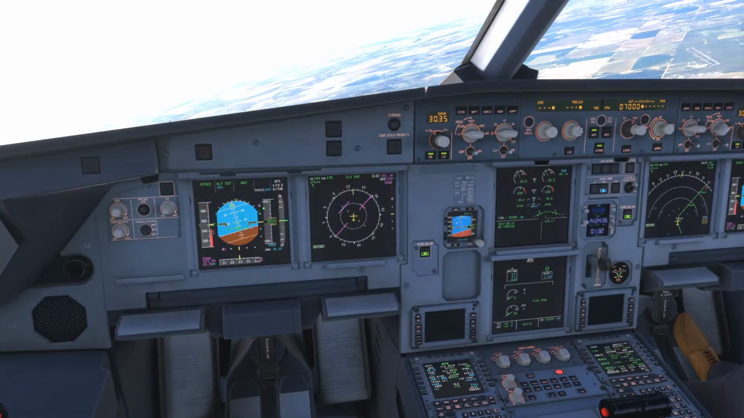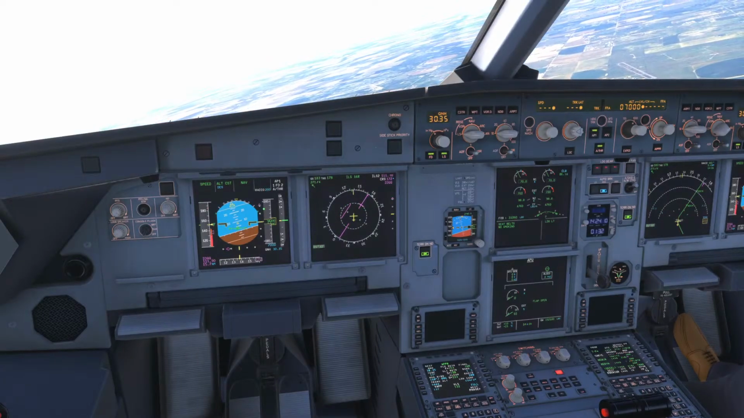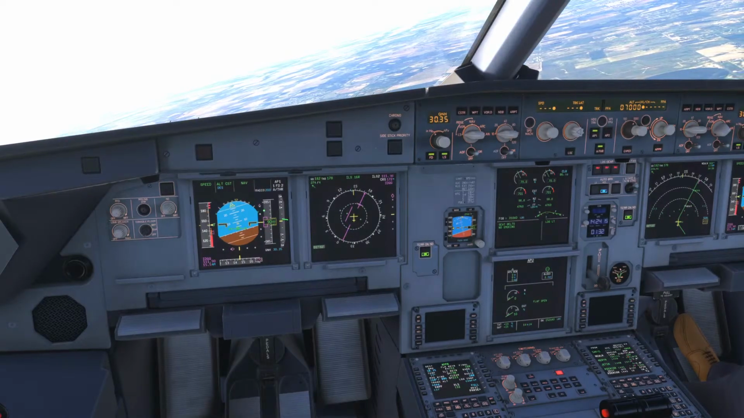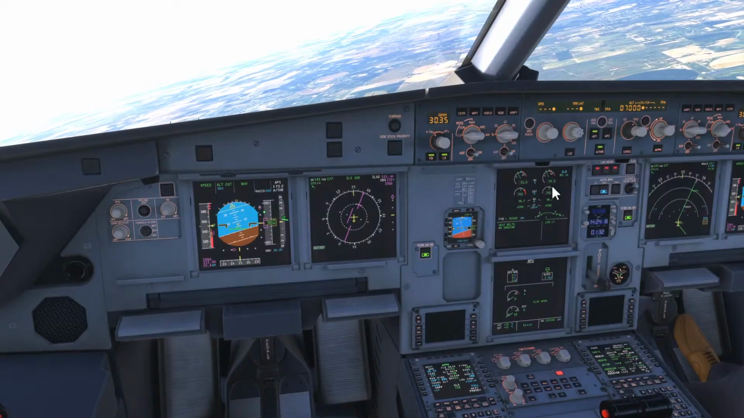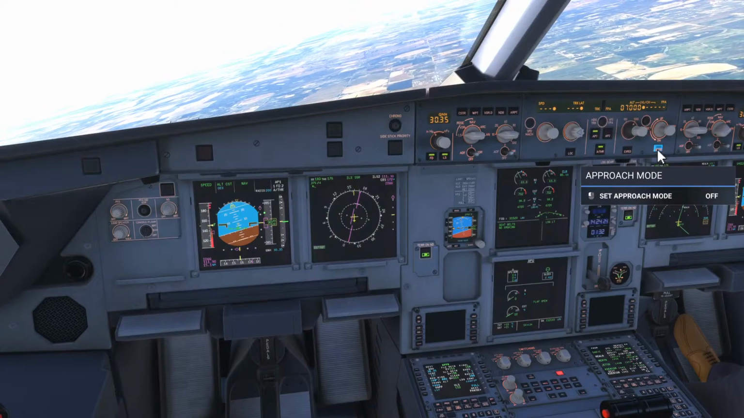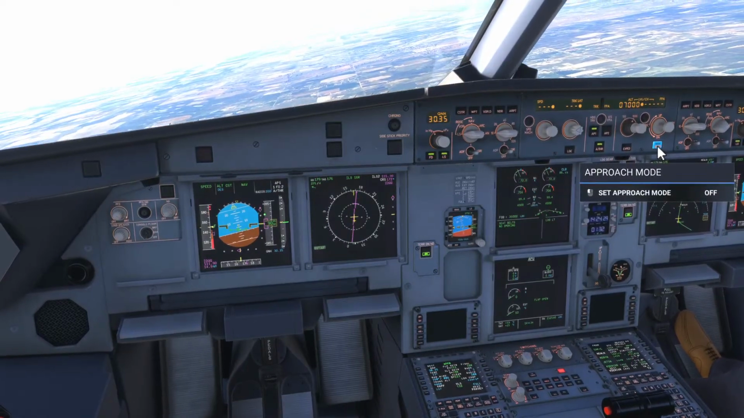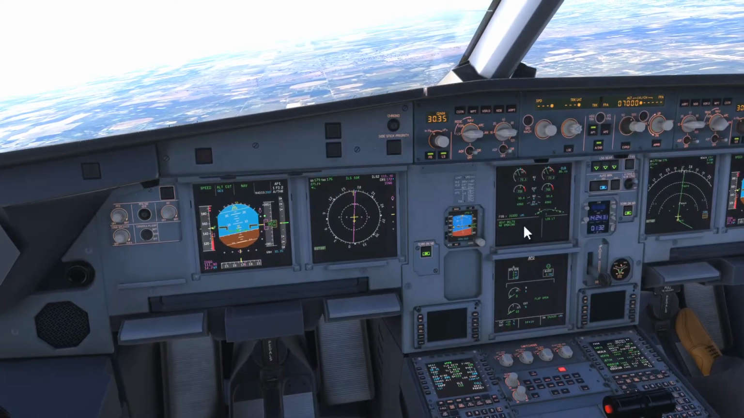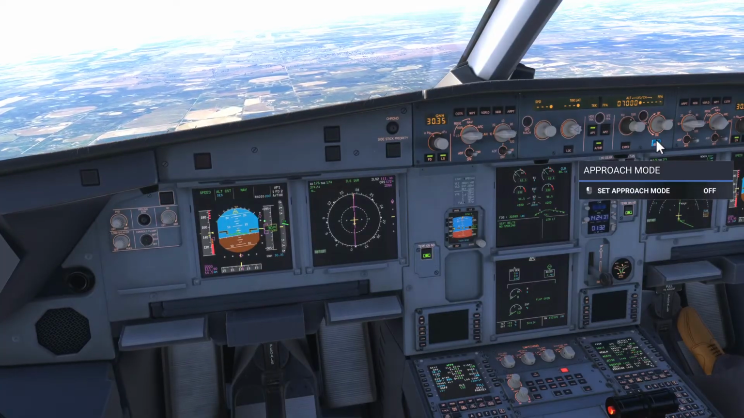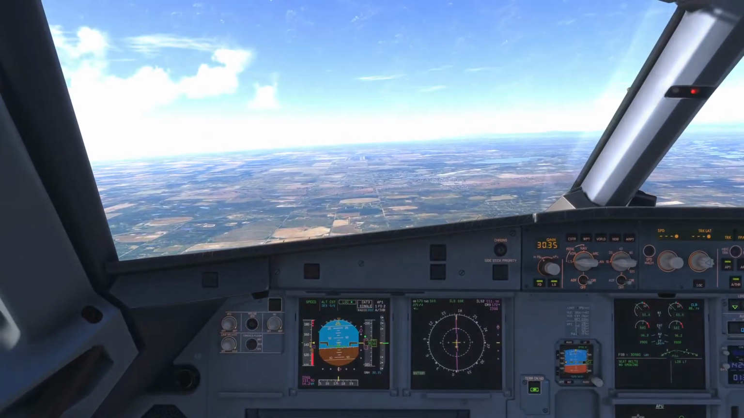Okay. So let me set up for landing real quick. Hold on. And then I'll tell you. Give me one second. All right, three green. Last bit of flaps in. And we're going to turn the approach on. All right. So now we're on approach.